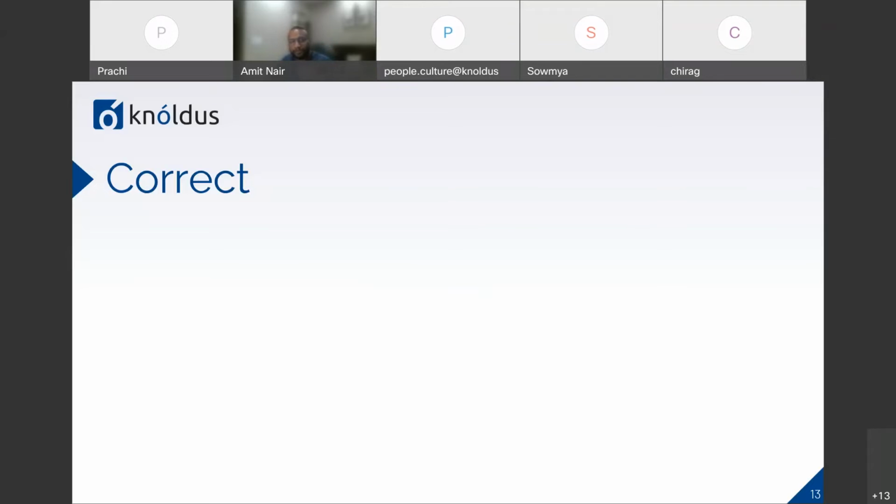So I would suggest, whenever you draft an email, make sure you have Grammarly installed, and also don't draft an email directly onto Gmail. You open a document, draft it there, and then just copy and paste the drafted note into the email.